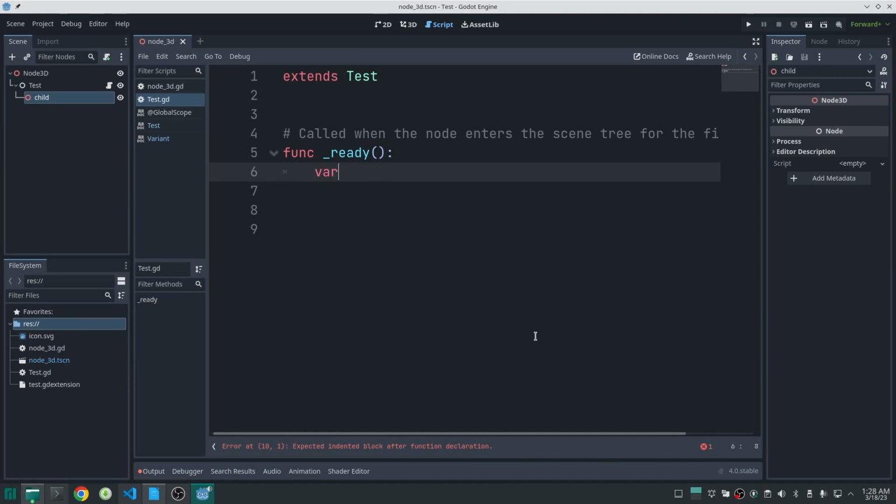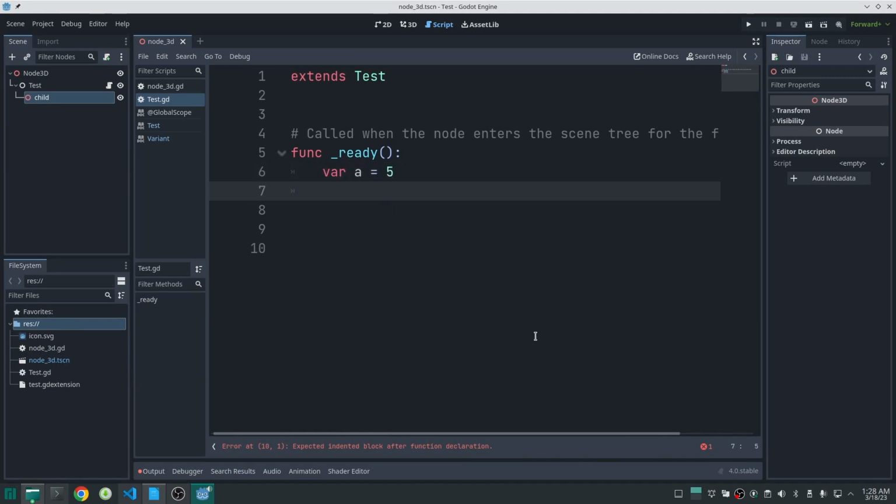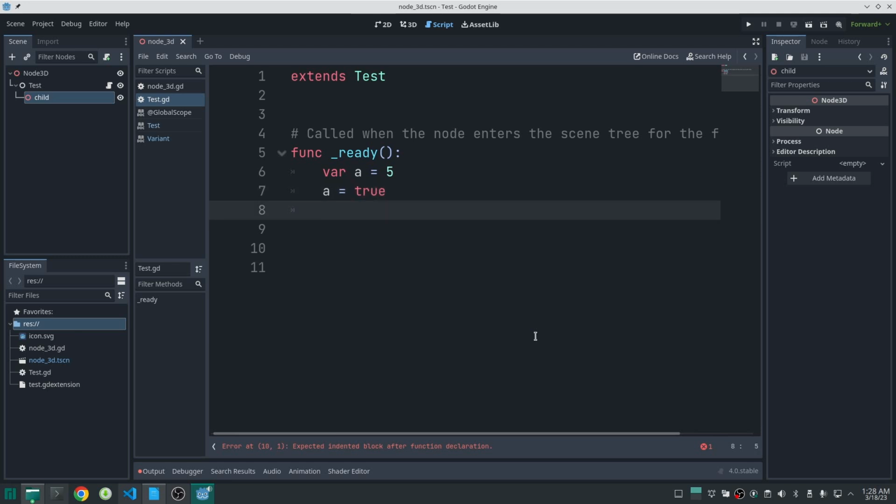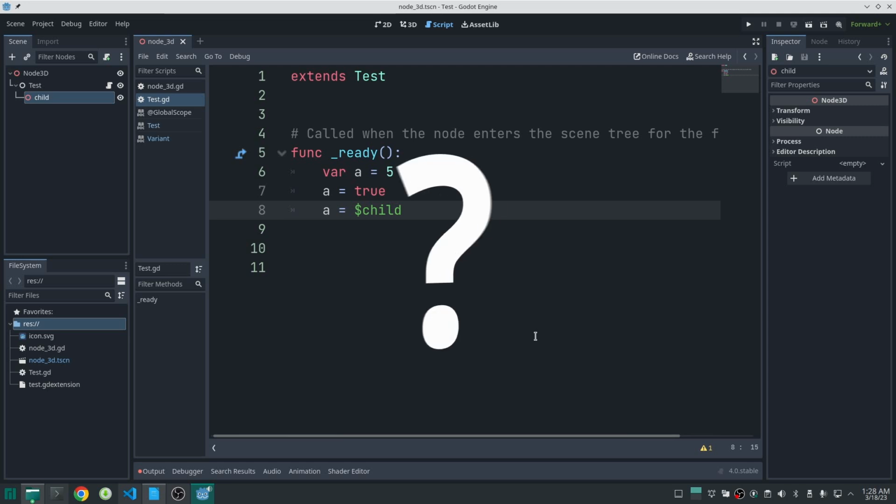If you work with GDScript, you definitely know how variables work in GDScript. You can define a variable, and first this variable is an integer. Next you change it and it is a boolean, and maybe next it is containing information about a node. So how does it work?